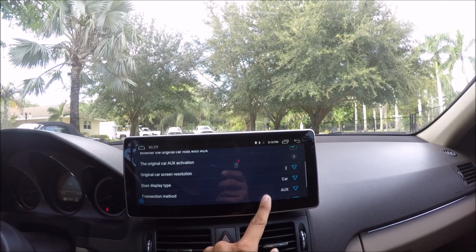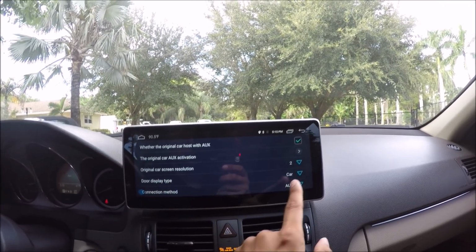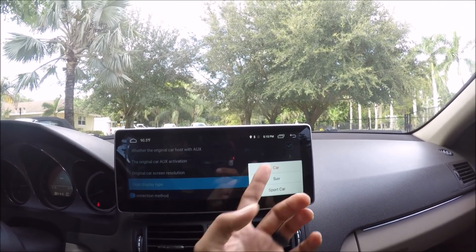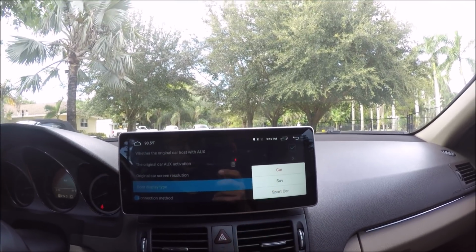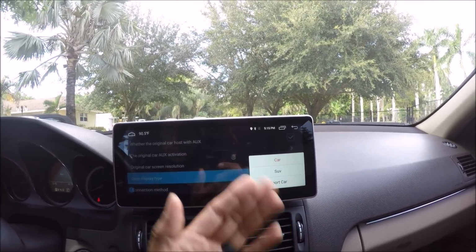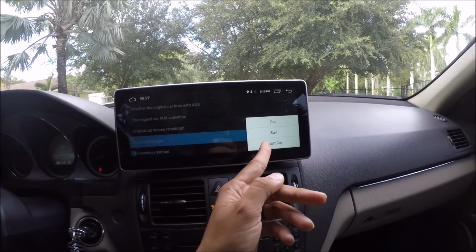Furthermore, you have this option over here where it says door display type. You can select whether you have a car, if you have an SUV, or maybe you have a penis mobile like I do. So you can select that option.